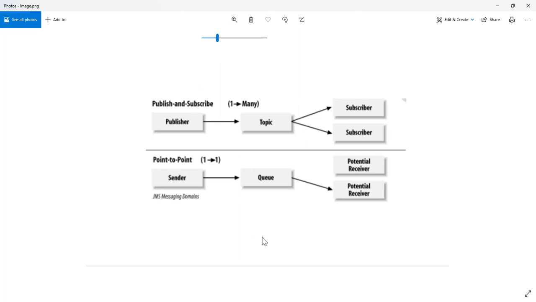This picture describes how queues and topics are conceptually different. As you can see, the publisher publishes the message to the topic, and once the message reaches the topic, it provides a copy of the same message to different subscribers. In the case of a queue, there is one sender and one receiver. It is point to point.